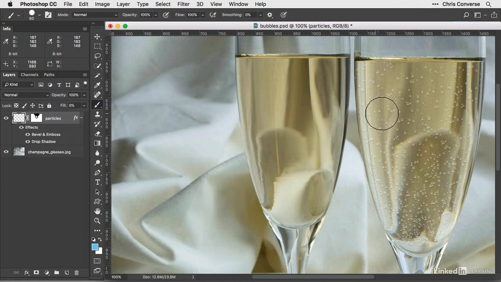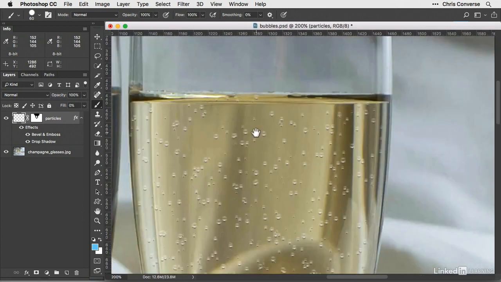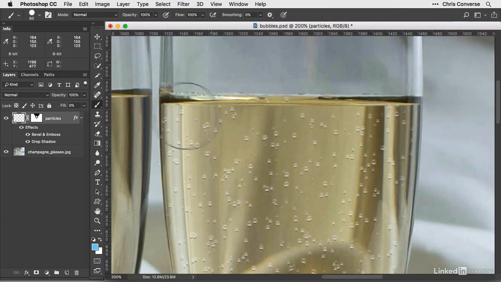So these are all of these styles that we're going to be applying to the particles layer. And now before we make the overall effect stronger, one thing we want to do is add some extra bubbles near the top of the liquid to make this look a little bit more realistic. So I'm going to zoom up here so that we can see the top of the liquid a little bit better. Let's come over and make sure we have the particles thumbnail selected, so we're not painting on the mask, but we're painting on the main layer.